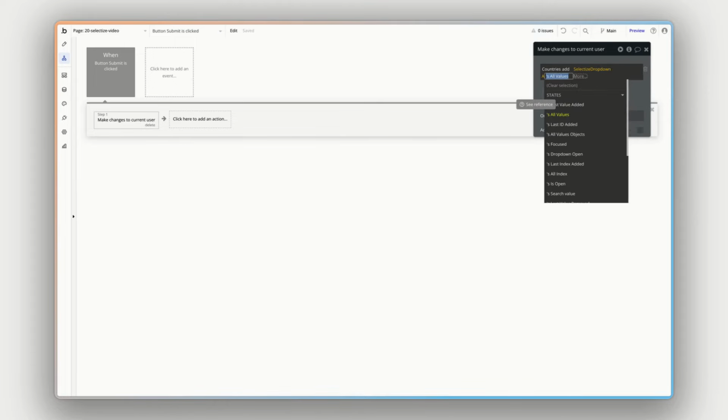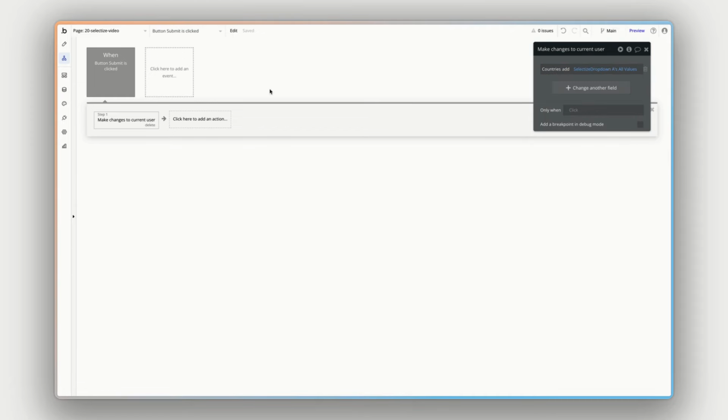Let's just go back a step and have a look at what we have here. We can see the last value added, all values, the last ID added, the all values object, whether it's focused, whether the dropdown's open. There's a lot here that you can work with and have as conditions and parameters within your workflows. But for us, we just want to add all the values to the current user's countries field.